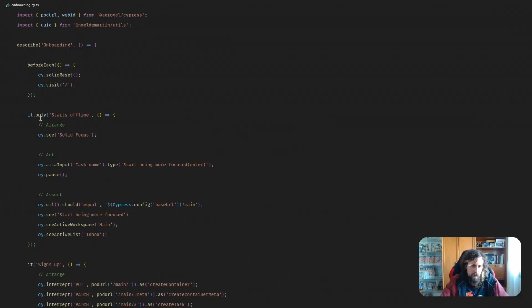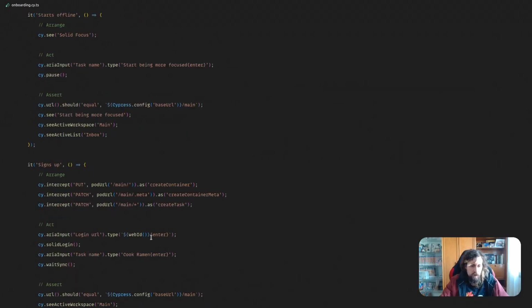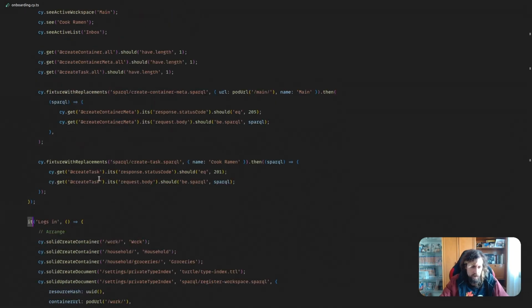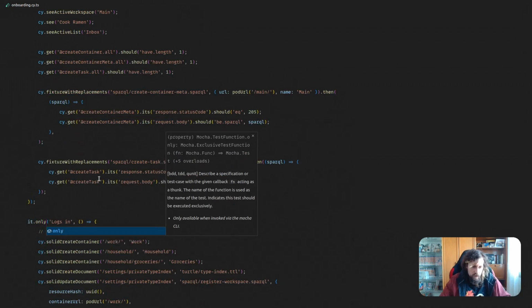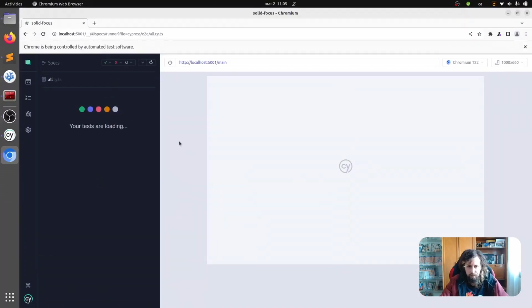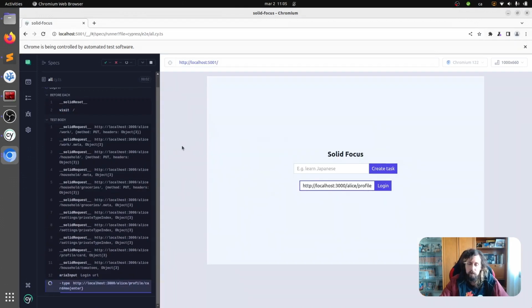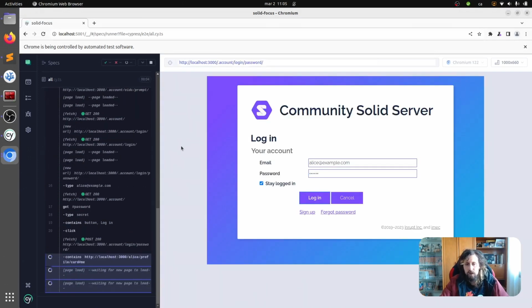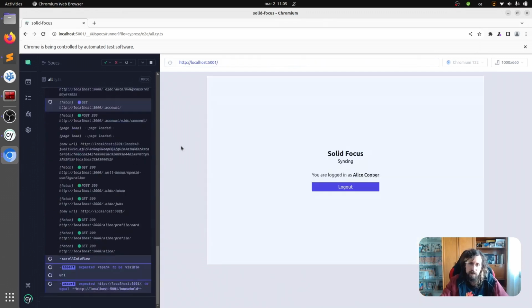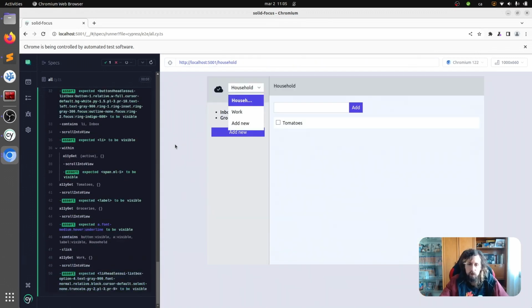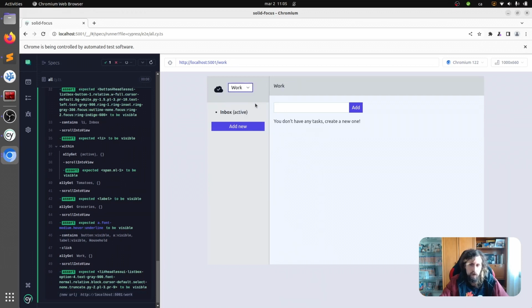So for example, if we go to this other test that is testing the login using the Solid authentication, you can see that it sets up the pod properly, and it also resets it every time before the test runs again. So it's very useful to replicate situations that you are testing. And you can also do like I'm doing here, where you have a bunch of data pre-populated.